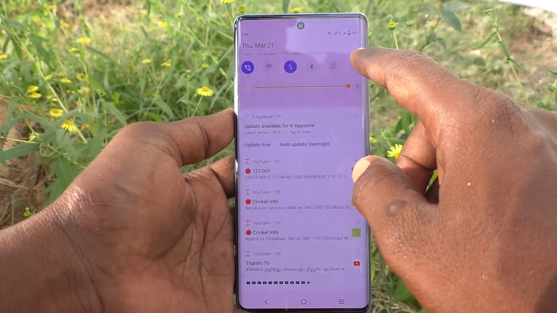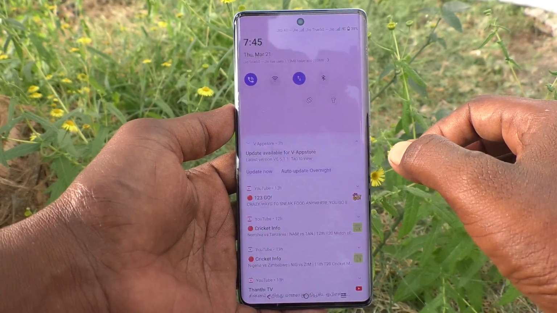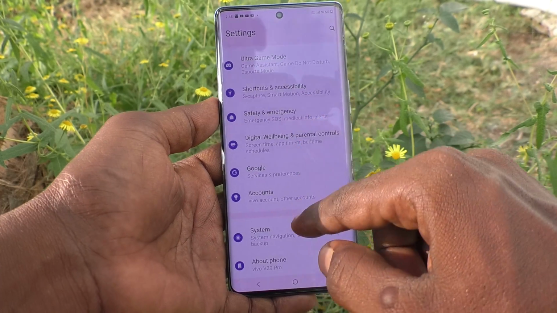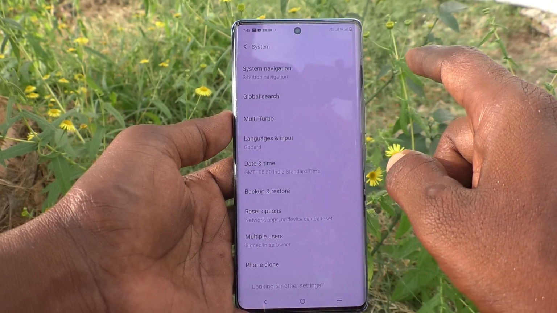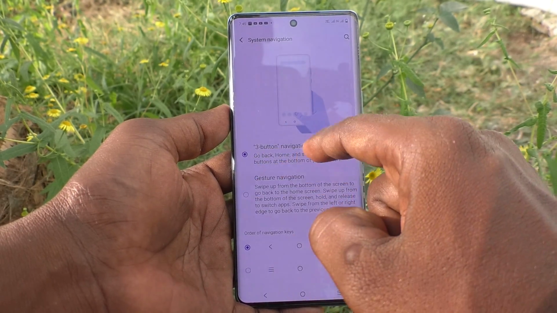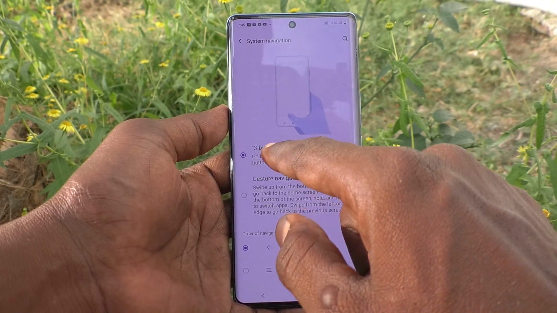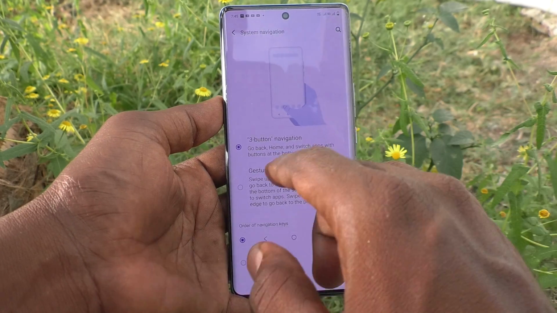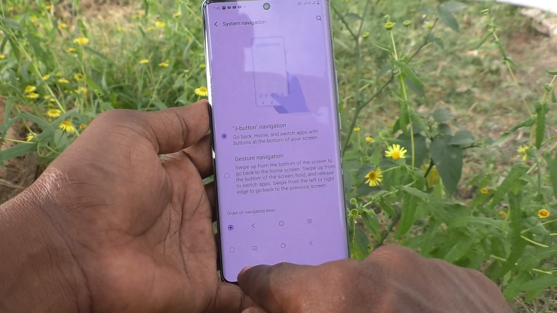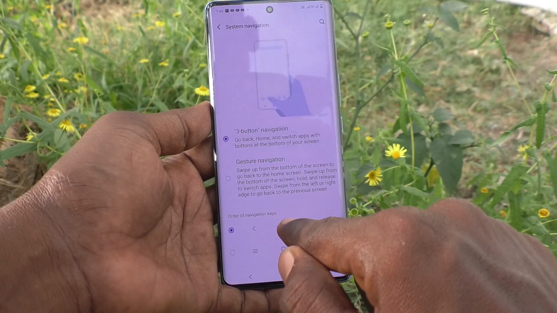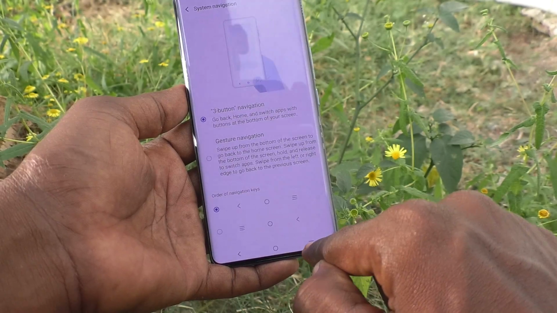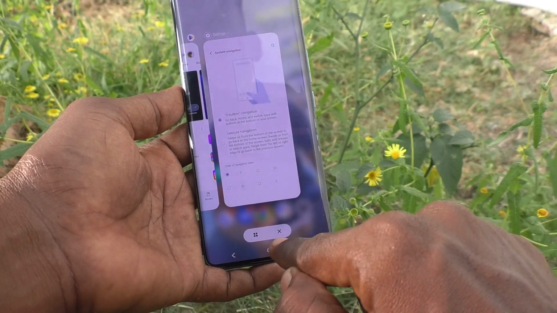First of all, go to settings of your phone. Go to settings. Then here select system. Then here select system navigation. And you are seeing here system navigation to 3 button navigation. As of now it is set to 3 button navigation, that is back button is on left side, home button is on middle side, and recent tabs, this is recent tab, it is on the right side.